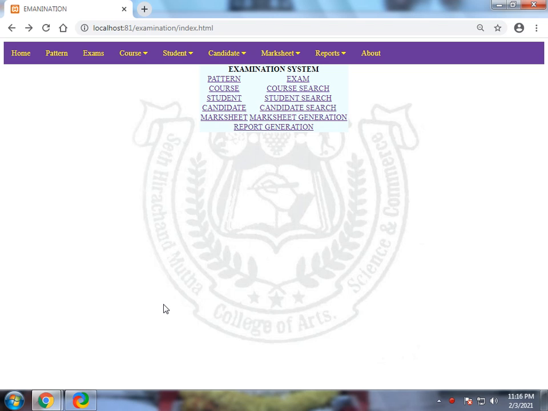I'm a BE Computer Engineer. I'm working as an IT coordinator in City Rachel Mutha College for the last 4 years. I'm working in an examination and result committee for the last 3 years. I have developed this software for that purpose.